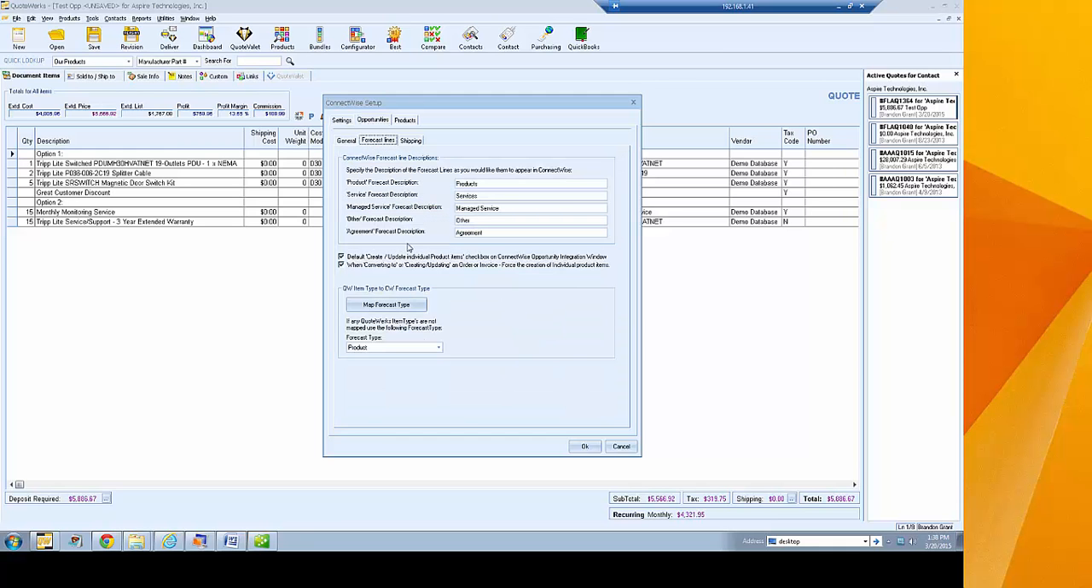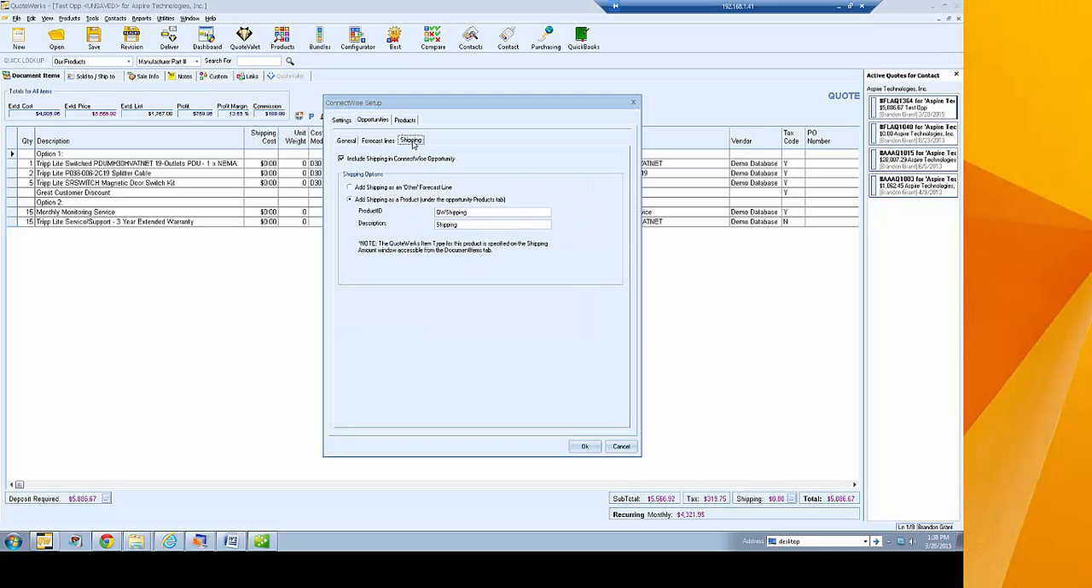The forecast lines, you're going to need to make sure you go through all these mappings, so anyone that is using ConnectWise, if you haven't gone through these mappings, you need to make sure you go through all this because there's a lot to this integration. So if you see something that's going over to ConnectWise and it doesn't look right, this is probably why; there's probably a mapping off. This is also where you can adjust your shipping options as well. So if you want to change how the shipping items go over, you can do that there as well.